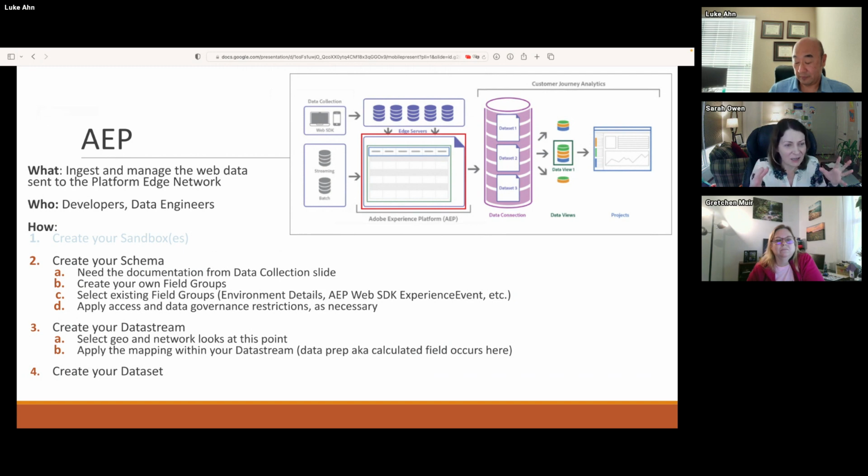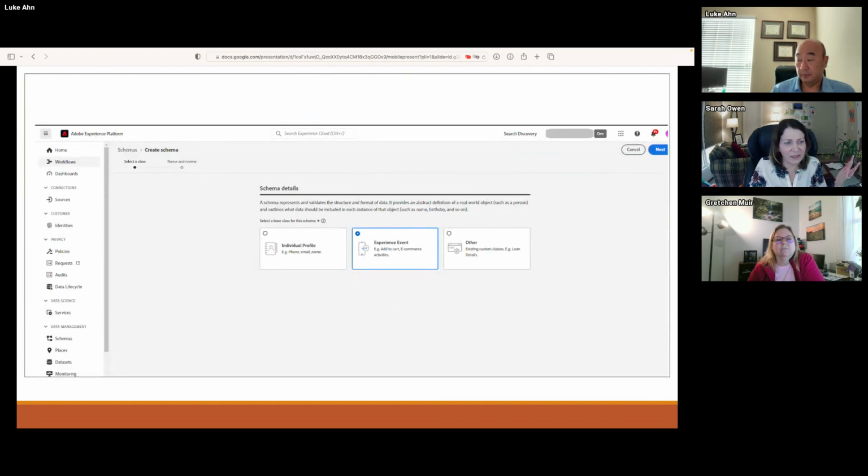Now you're going to create your schema. So this is where all that documentation that we talked about on the data collection side is going to come into play. So this is where you're going to say what's the data type. Do you want to put it in a field group, because field groups are reusable, and it's also where you're going to be doing your data governance. So on the next couple slides, we go through some screenshots of this.